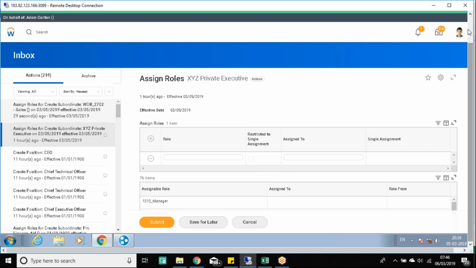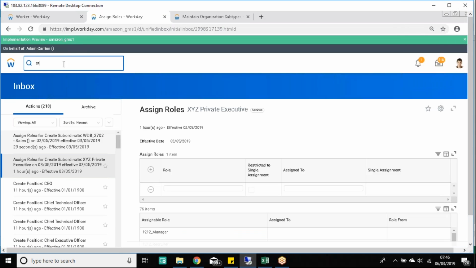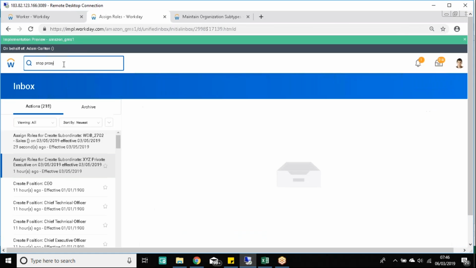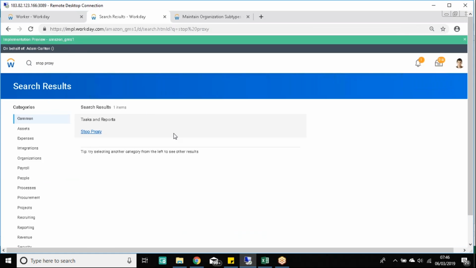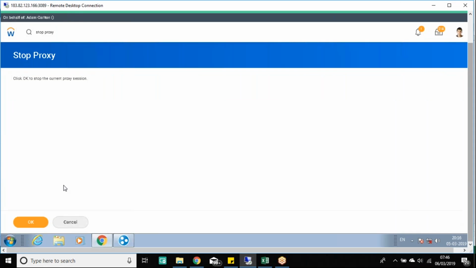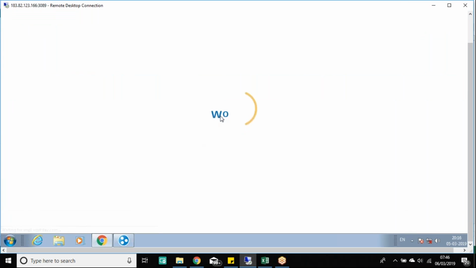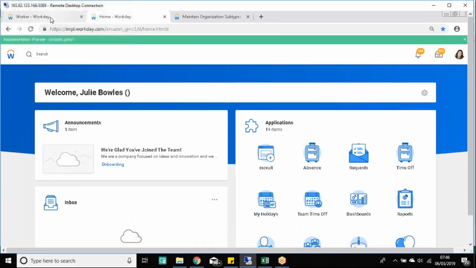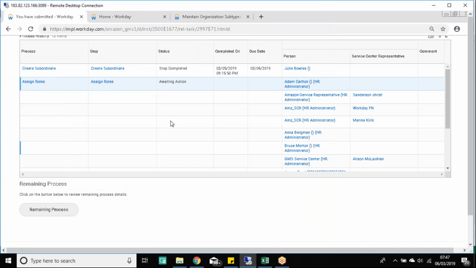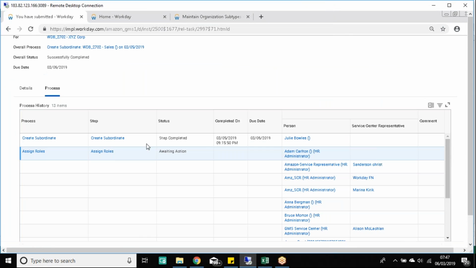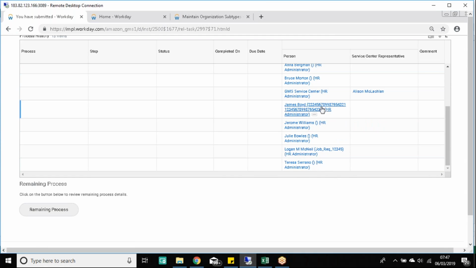Don't worry about what the error was for now, and do not worry what I'm doing. My create subordinate basically went for an approval because a business process was configured over there. I logged in as the user to which the business process triggered for approval. My create subordinate is linked to a business process, and the second step in the business process was to assign roles, and it was sent to approval to all these people.